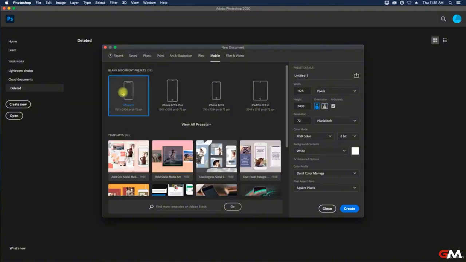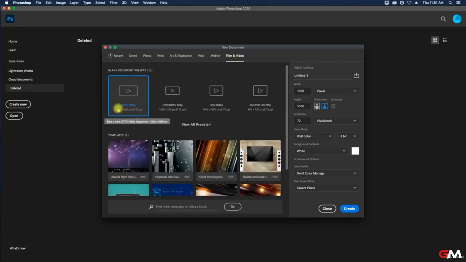Mobile, we have iPhone X, iPhone 8, 7, and 6 Plus, and then iPhone 8, 7, 6, and then the iPad Pro, and then film and video. You have HD TV 1080p, HDV, HDTV 720p, and then HDV 1080p, and then DVC Pro HD 720p. Okay, so those are some of the different ways that you can create a document.